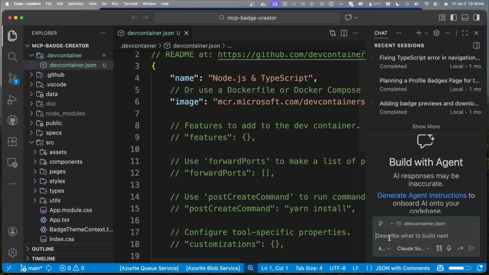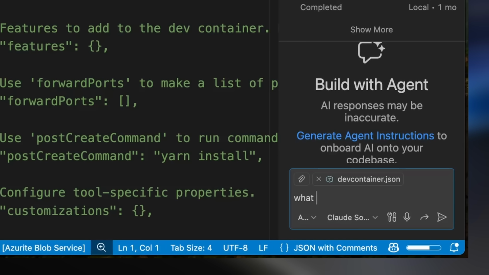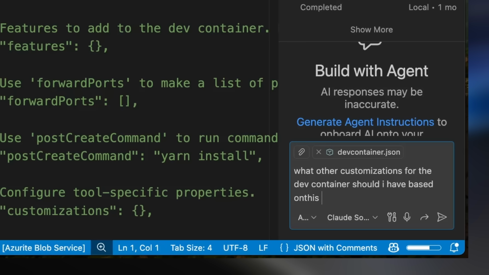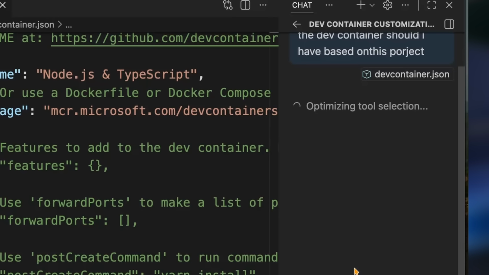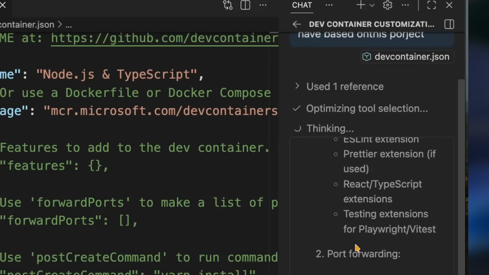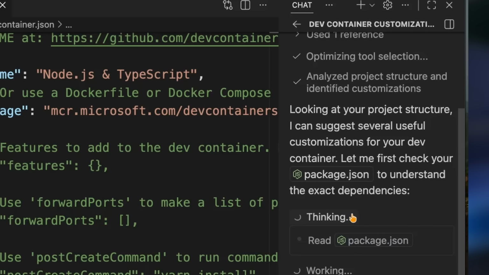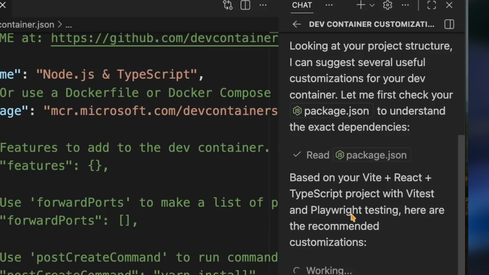Now, I could just open it, but I'm going to go ahead and say, what other customizations for the dev container should I have based on this project? So here I'm going to ask GitHub Copilot and the agent to automatically figure out, based on this project, how to configure this dev container for me. And I could write this all by hand, but it's going to take a look at the project and it's going to understand what's in my package.json. It's going to understand what the project is. It's going to make sure that this dev container is set up perfect for me automatically. And of course, I can review it and make sure that everything is correct.